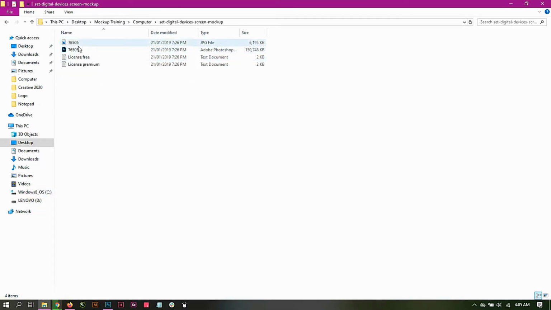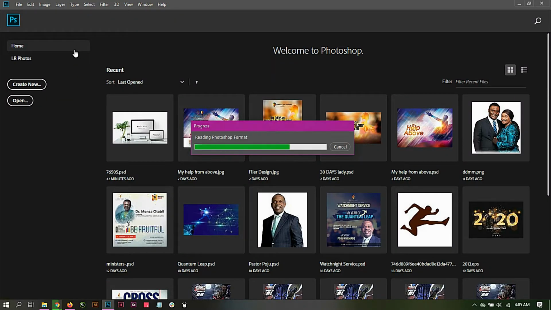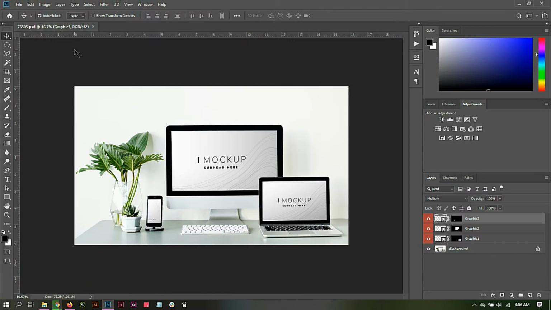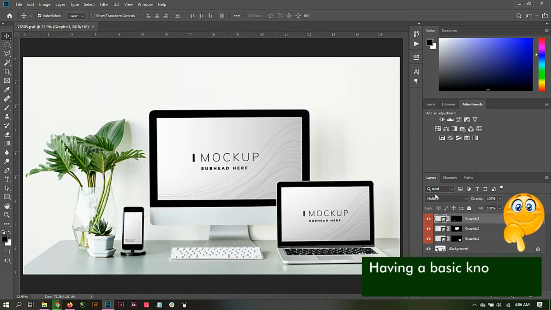When I open it, it gives me various formats of what's downloaded. So double click on the Photoshop, that's the PSD. Ensure that you have Photoshop already pre-installed on your system. Double click on the Photoshop file, and it's going to open the mockup for you. Now when it's opened, press Ctrl+0 on your keyboard, or Command+0 if you're using a Mac, and you're going to have a full screen view. Now look at the layer panel of your Photoshop. Remember I said earlier on that you should have a basic knowledge of Photoshop to take this course.